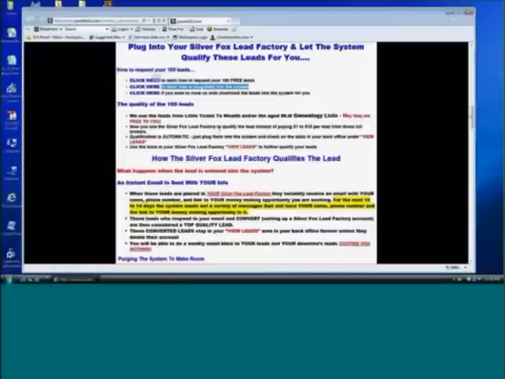So, with that out of the way, the quality of the 100 leads you receive every day. I get a lot of questions about that. You have to understand that I have not personally called these people on the phone for you, all 100 people every day, and I have not qualified them to make sure the phone numbers and emails are right. Why? Because they're free. We use the leads from Little Ticket to Wealth and or the aged multi-level marketing genealogy lists. That's the leads we use. They're free to you.